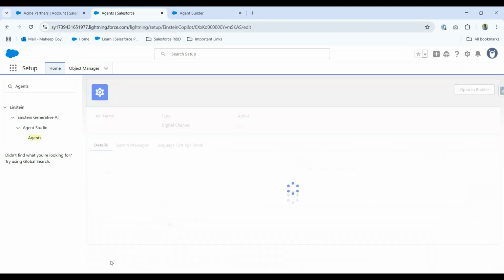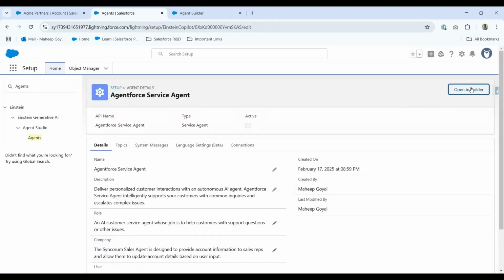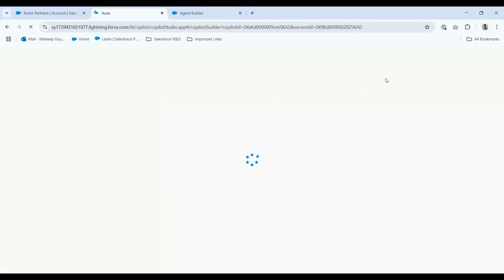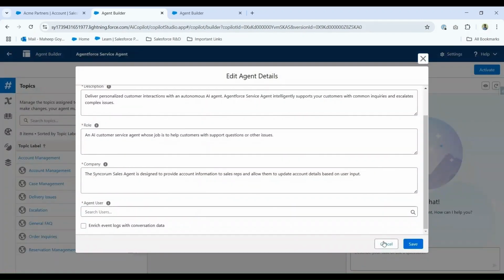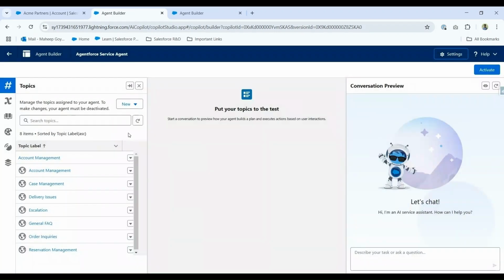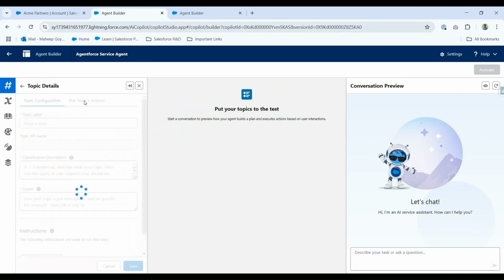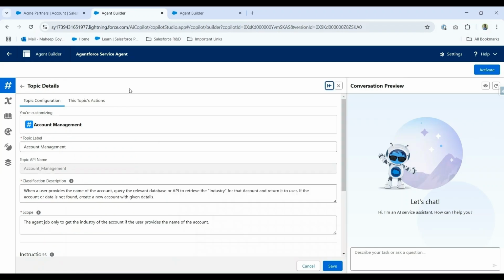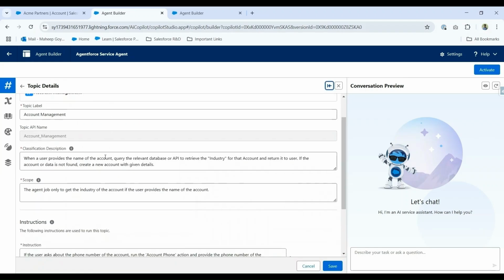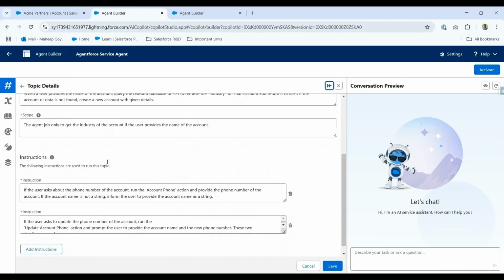Once the agent is set up, you can open it from agents, open it in builder, and from here you can see I have set up my agent with all these details. Then we have to add new topics. You can see I have added account management. All the instructions I have provided. You can find the instructions in the description below.